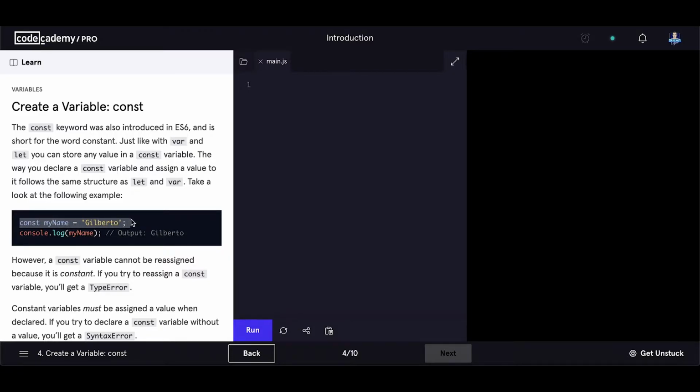So same thing. First you have the keyword const in this example, then you have the name, and then you assign the value. And then if we console.log myName, we get this logged to the console. However, a const variable cannot be reassigned because it is a constant. If you try to reassign a const variable, you will get a type error. So that is basically the difference between constant and variable.